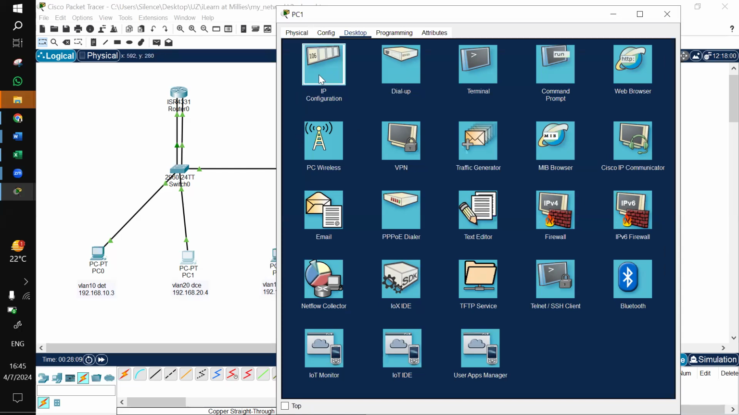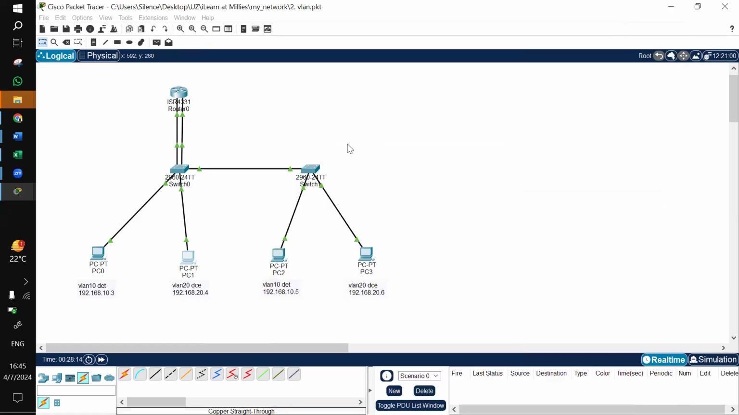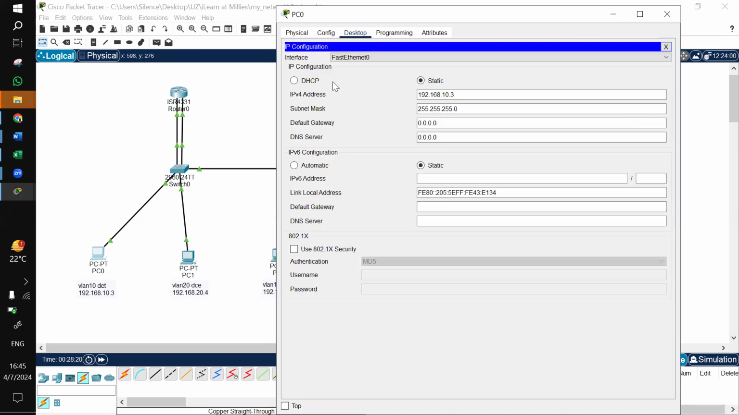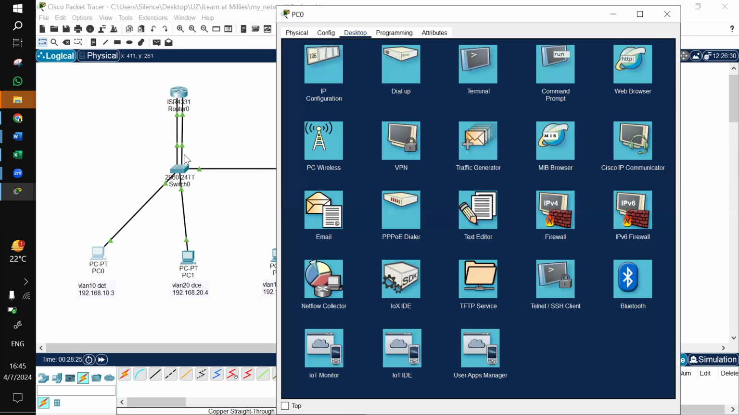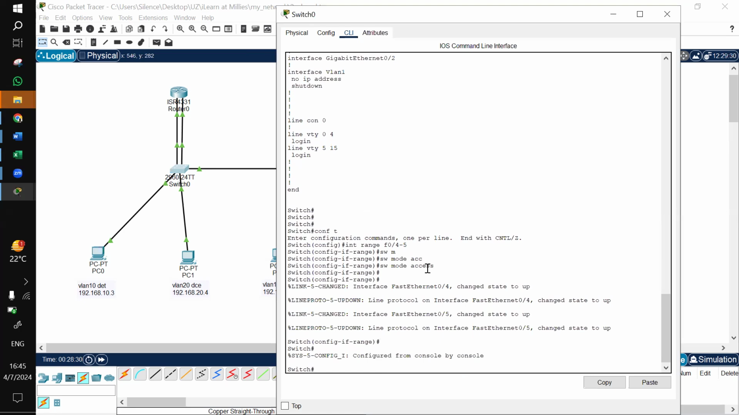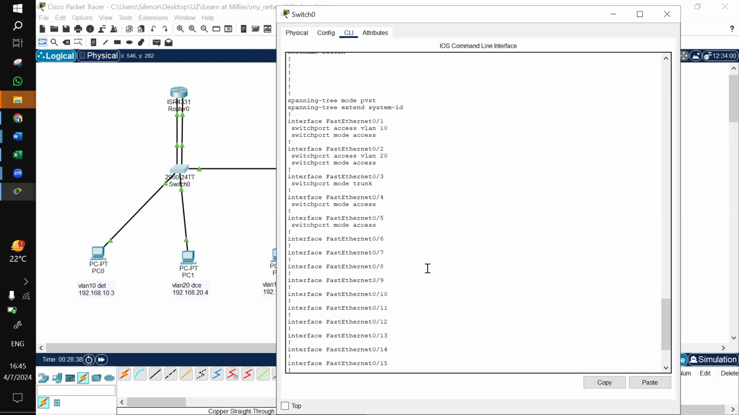Starting point probably our IP configurations. 192.168.20.1, this one is correct. 192.168.10.1, this one is correct. 10.3 is correct. Right. People should unmute. Why is InterVLAN routing not working here? Right. My switchport mode access: 1 and 2 correct, 3 is trunk, correct, 4 and 5 mode access, correct.